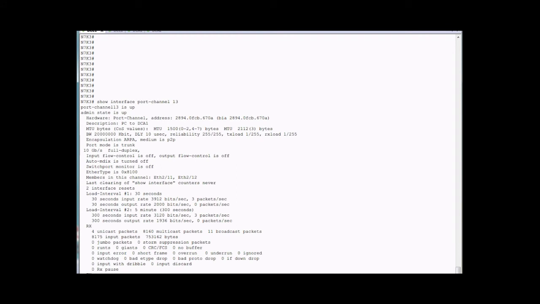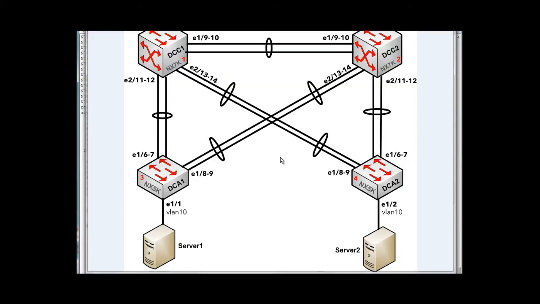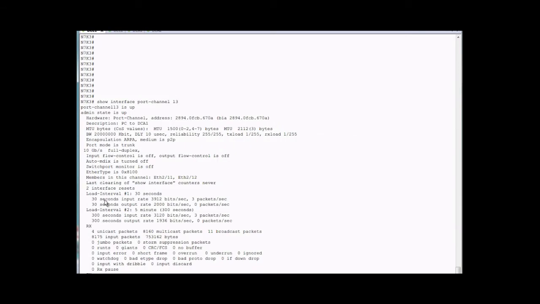Therefore, let's view our port channel 13 interface that is between DC1 and DCA2. Okay, and there we see the port members in this port channel group, which is once more reflected right here. Members in this channel, Ethernet 2/11 and 2/12. These are the physical interfaces that connect down to the access switch. We also see in a 30-second and 300-second interval the amount of traffic across this port channel in terms of inbound traffic and outbound traffic.